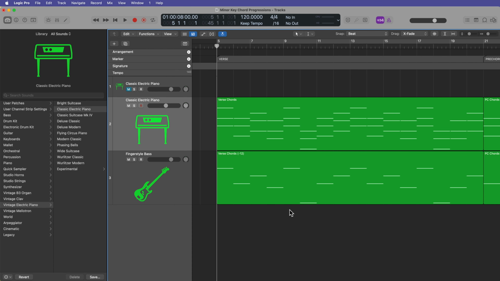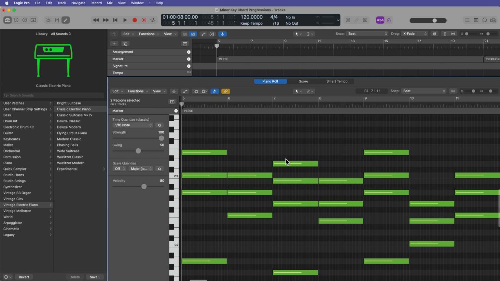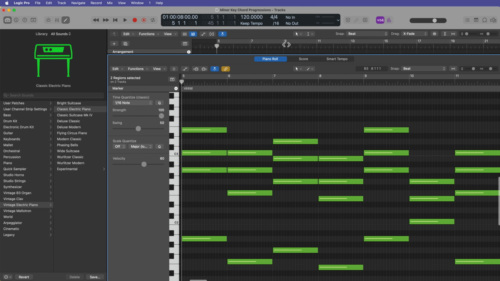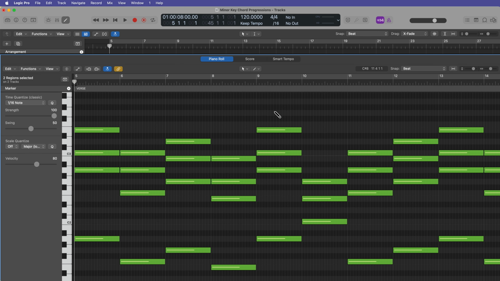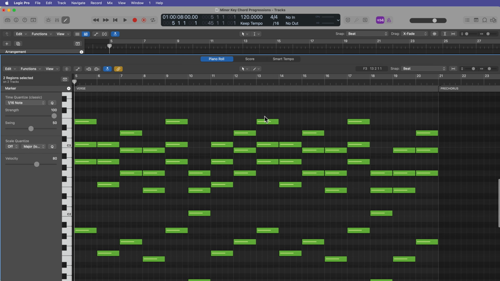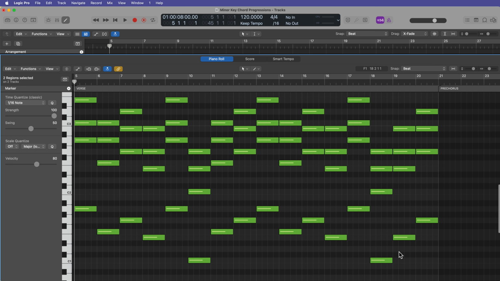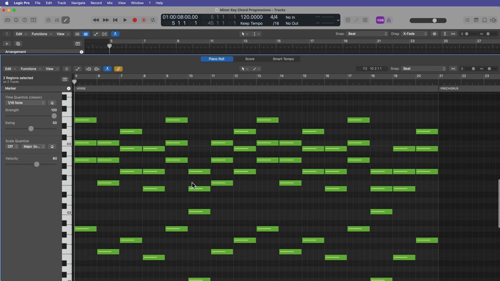Okay, so let's go back to the verse. I want to talk a bit about voice leading. So right now, if you look at the bass and the chords all together, you're going to see that the bass and the bottom note of each of the chords are moving in the same direction. They're moving in the exact same direction. And so you have a lot of these chords where there's like a big leap from one chord to another.